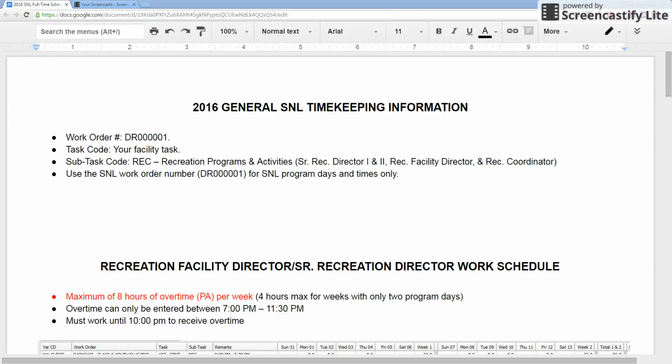Okay, we're going to take a few minutes to review the instructions that were given a few months back at the SNL orientation regarding filling out your DTime for SNL. And so we're going to get started with the general information. As you all know, the SNL work order is DR0001, so that's the work order you'll be using when you're working OT for the most case OT for SNL.